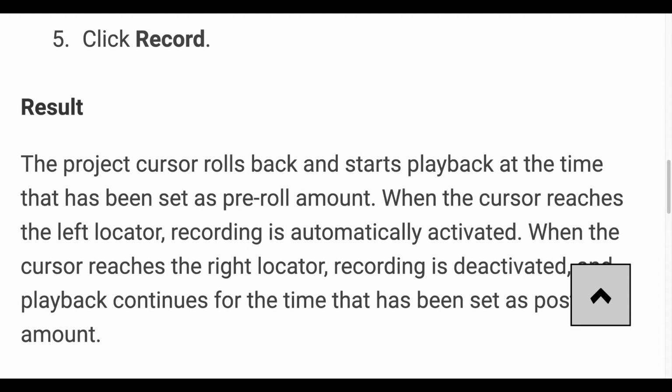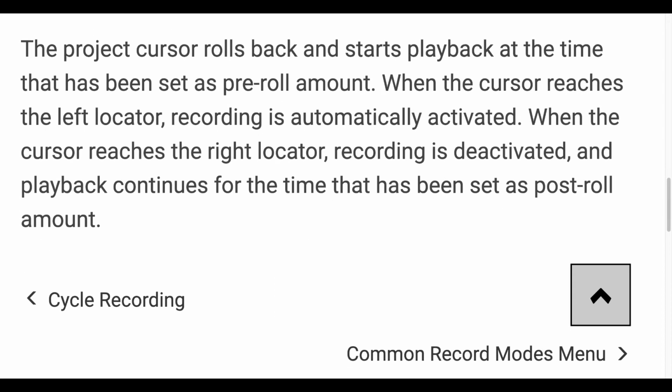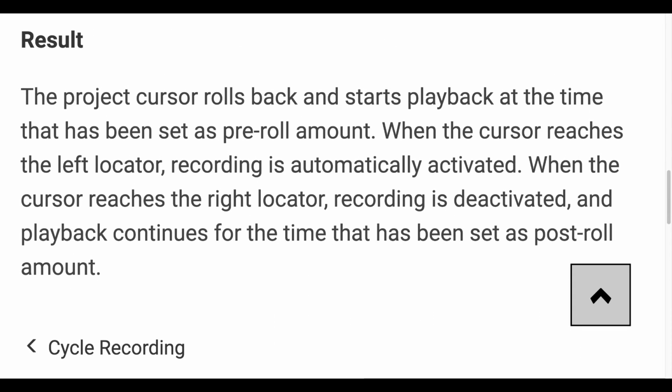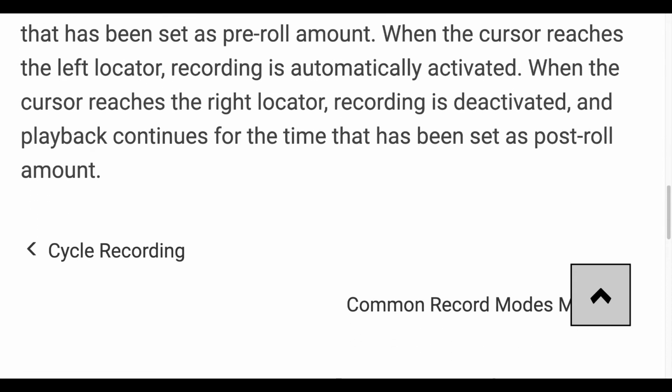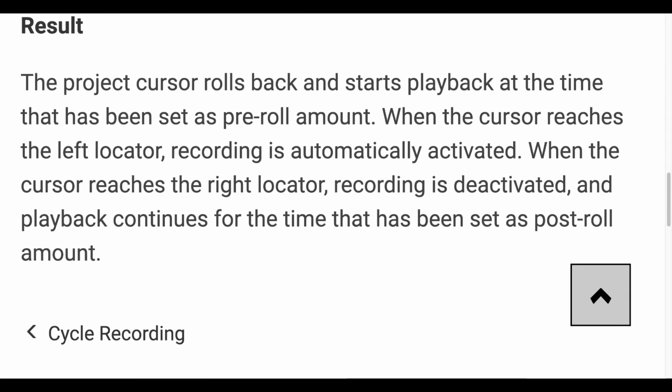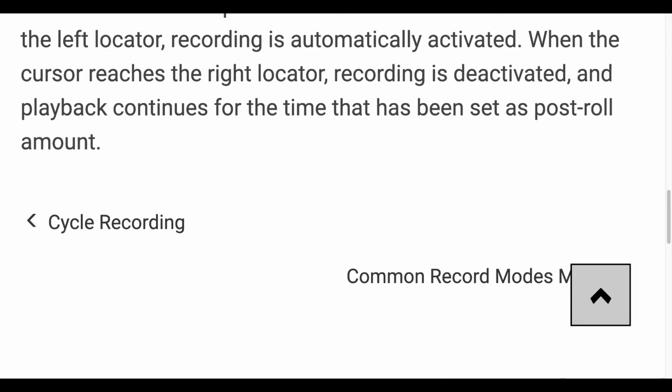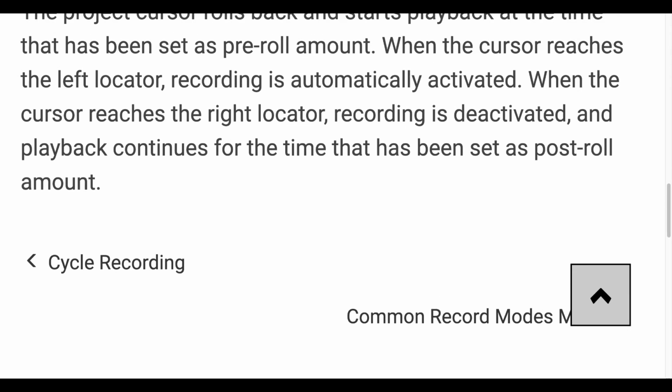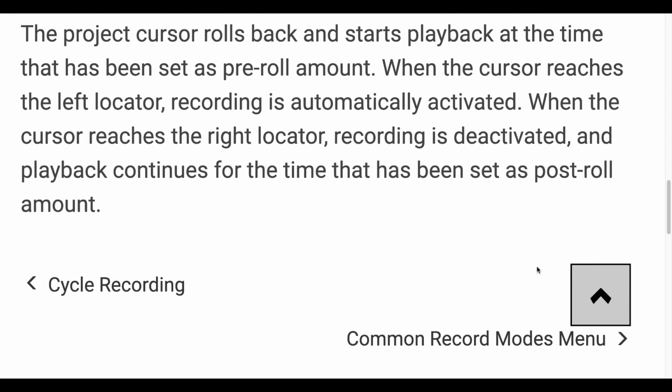Click record. Result: the project cursor rolls back and starts playback at the time that has been set as pre-roll amount. When the cursor reaches the left locator, recording is automatically activated. When the cursor reaches the right locator, recording is deactivated, and playback continues for the time that has been set as post-roll amount. Related link: Cycle recording.